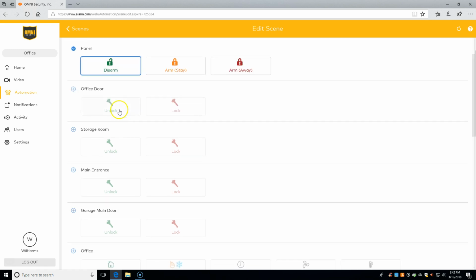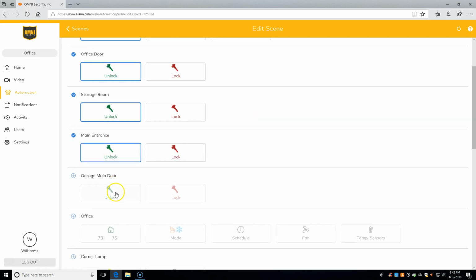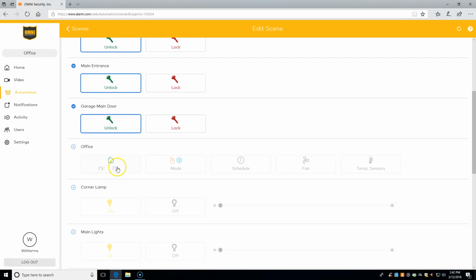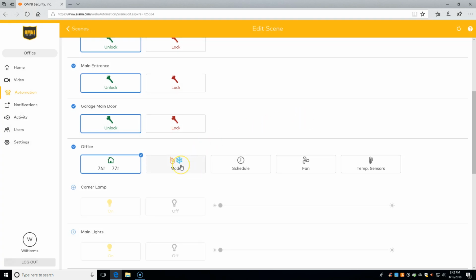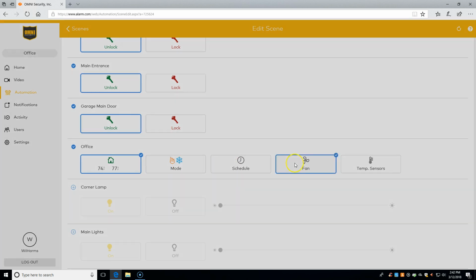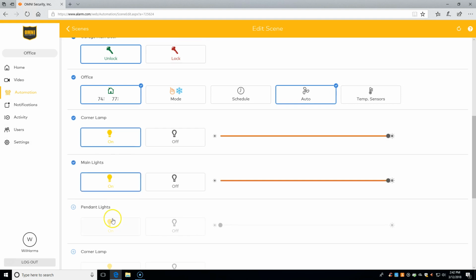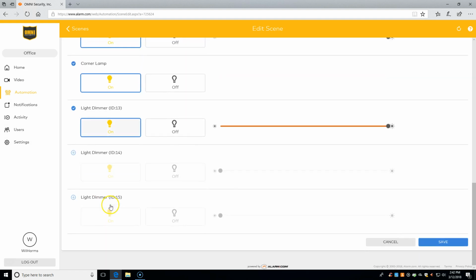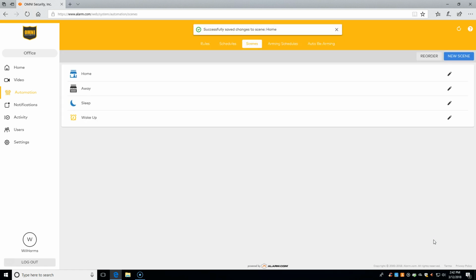our panel will disarm, and our office door, our storage door, our main entrance and the garage door all unlock. The thermostat sets itself to 74 degrees. Hit save. The mode, we'll leave that on. The fan turns on to auto mode, and save. And our lights will all turn on. Then we press save, and then all those triggers we just set up will happen all at once.